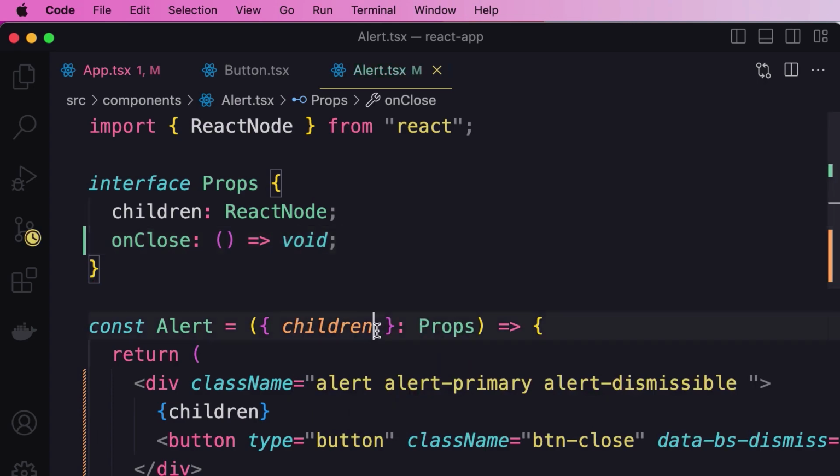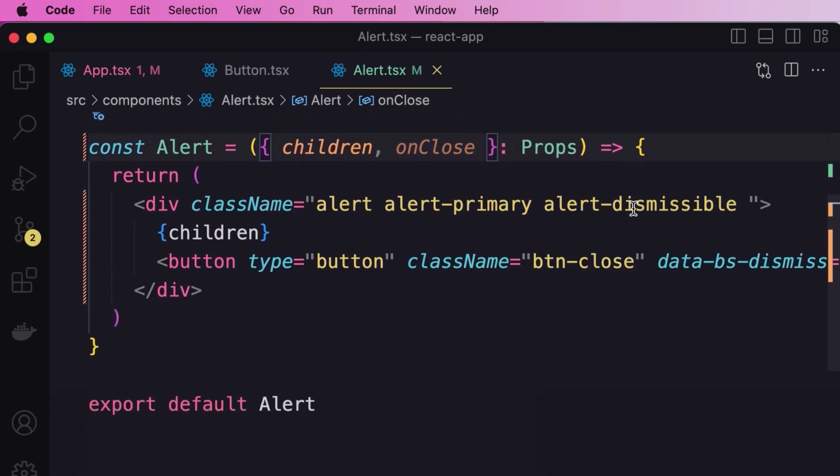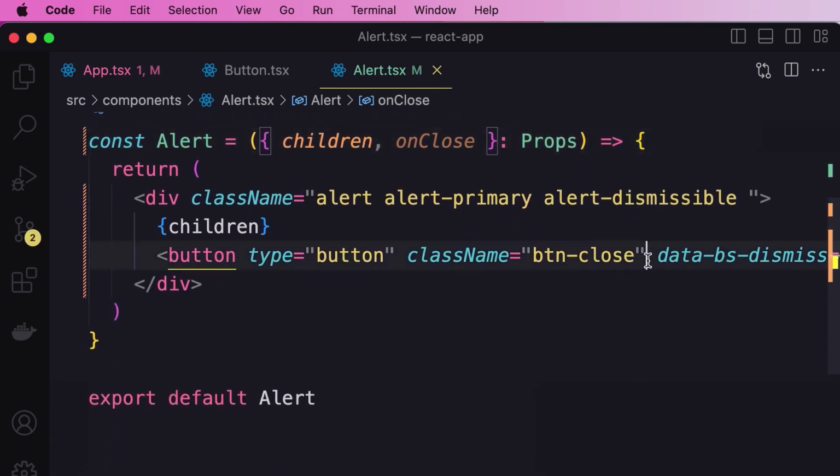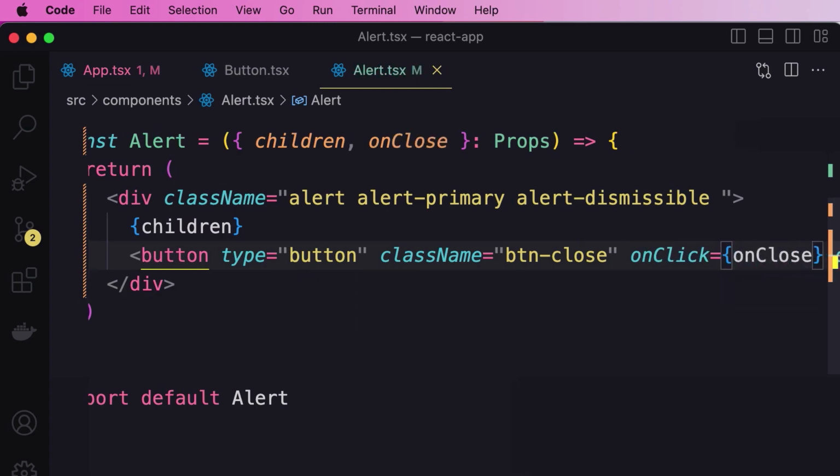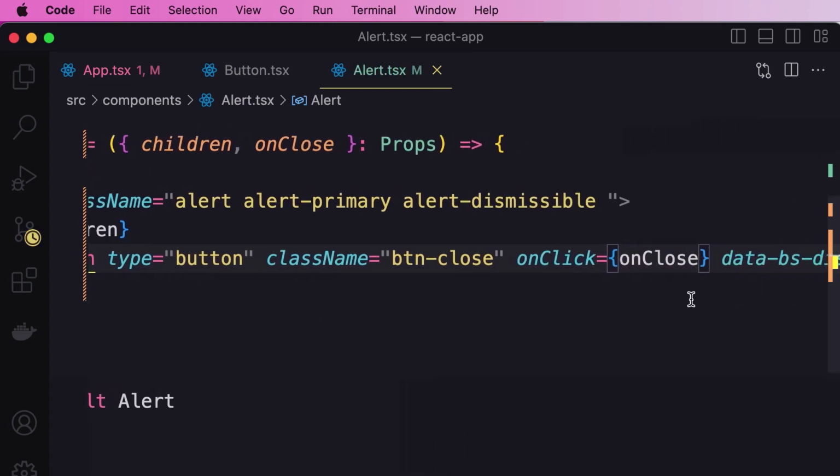Now we need to add that here. And finally, when the user clicks on this button, so onClick, we simply call onClose. Now, more accurately, we are not calling this function. We're not calling it like this. We're just setting onClick to onClose. So onClose will be a function that is passed from the outside, from the parent. We pass that function to this prop. When the user clicks on the close button, React will call that function for us.